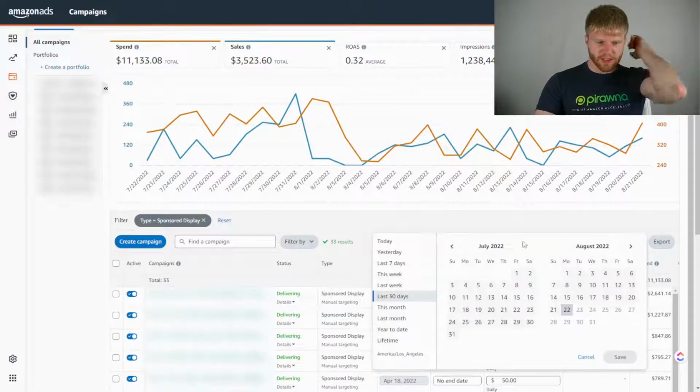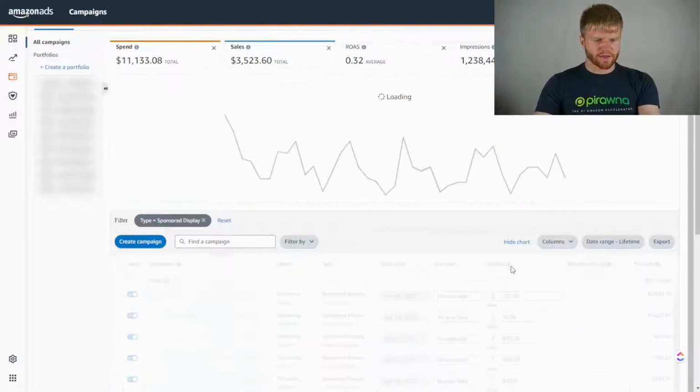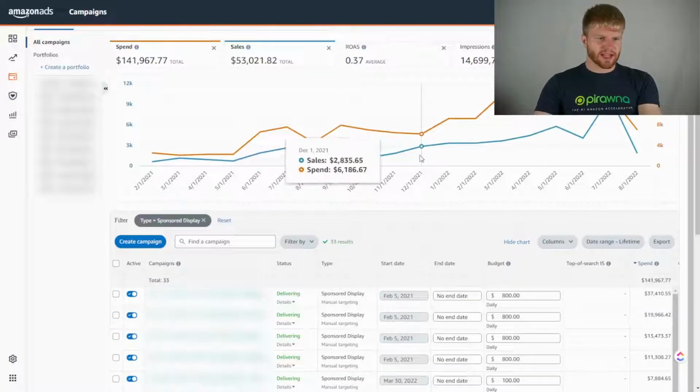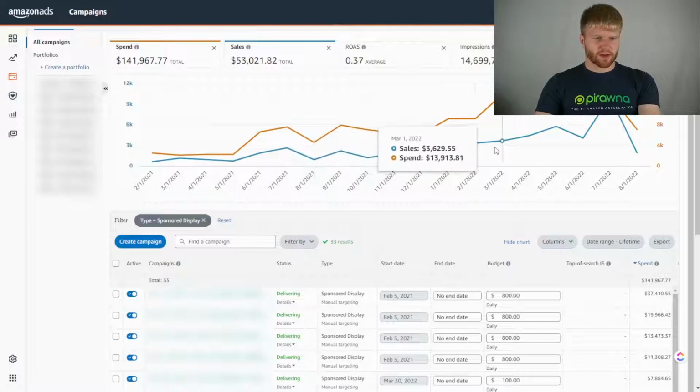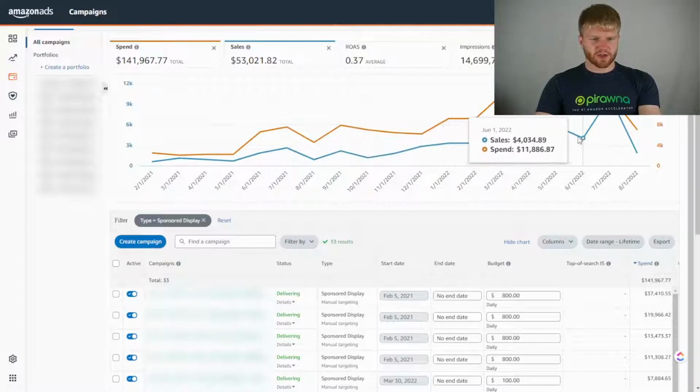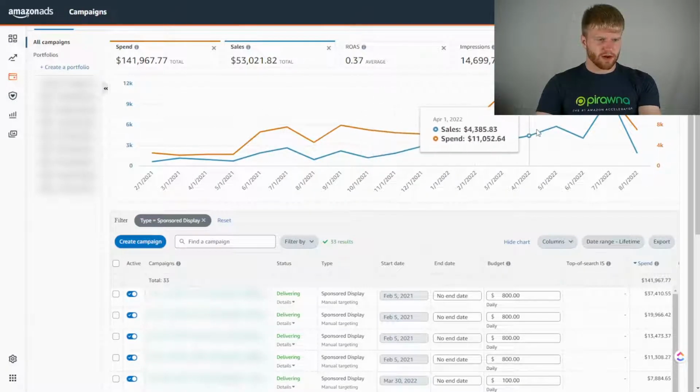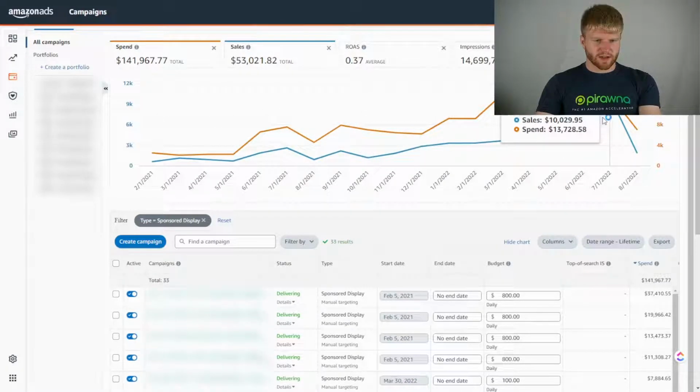And then I would look at the date range. I would see how they're looking lifetime. Is there anything that stands out to me? Over the lifetime, they obviously scaled up spend dramatically, but still it's just not performing very well overall.